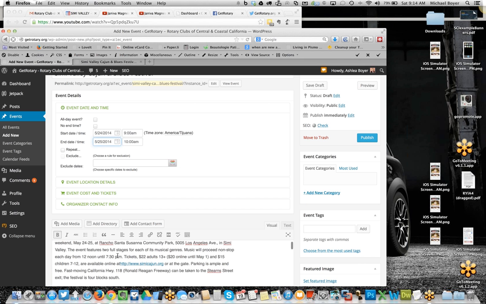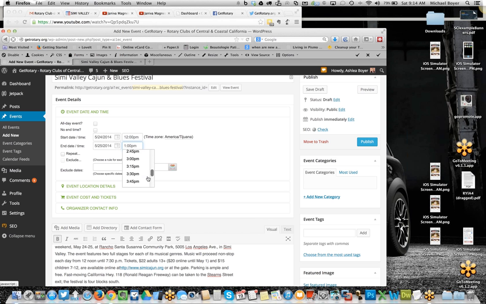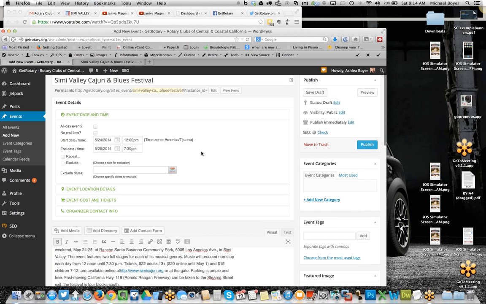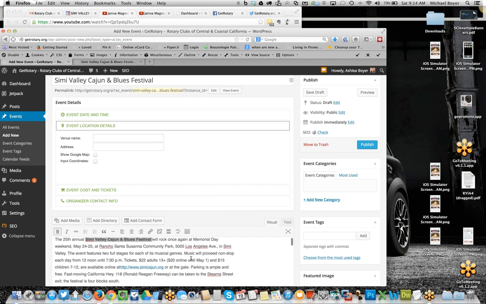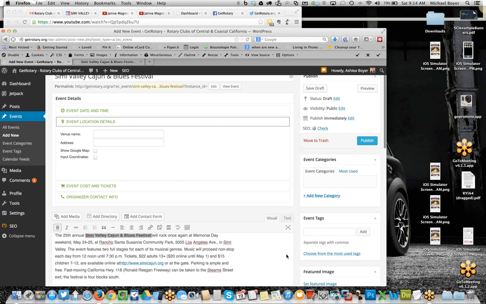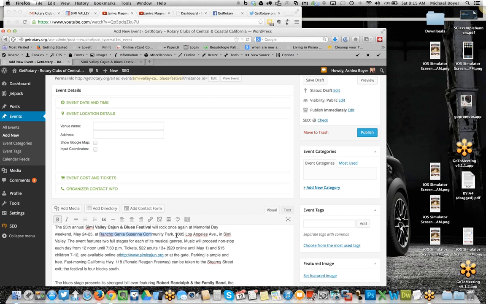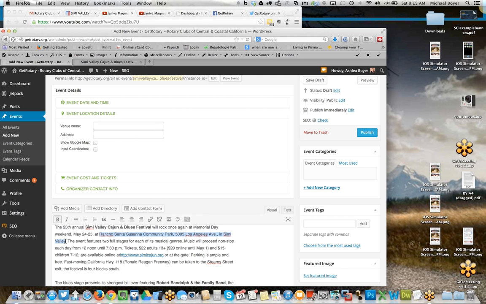I see it's from noon to 7:30. So I choose the times. And then I can go down here to event location details. I'm just looking. Oh, there it is. There's the event location.